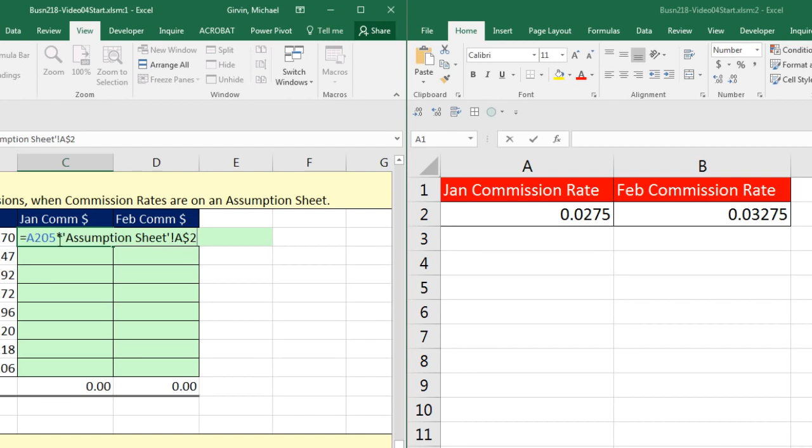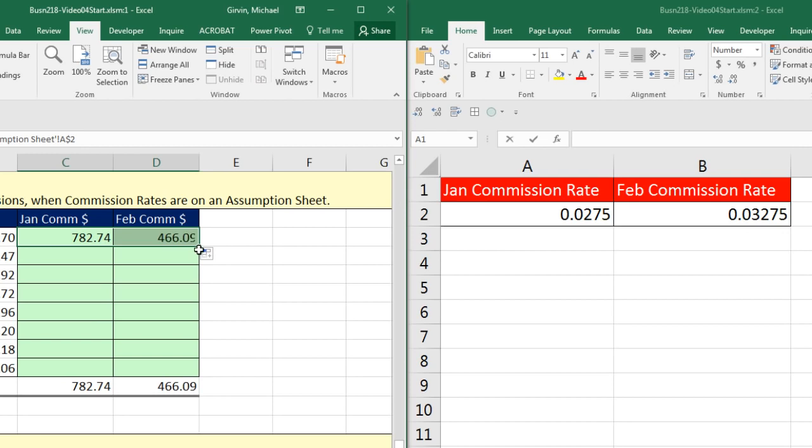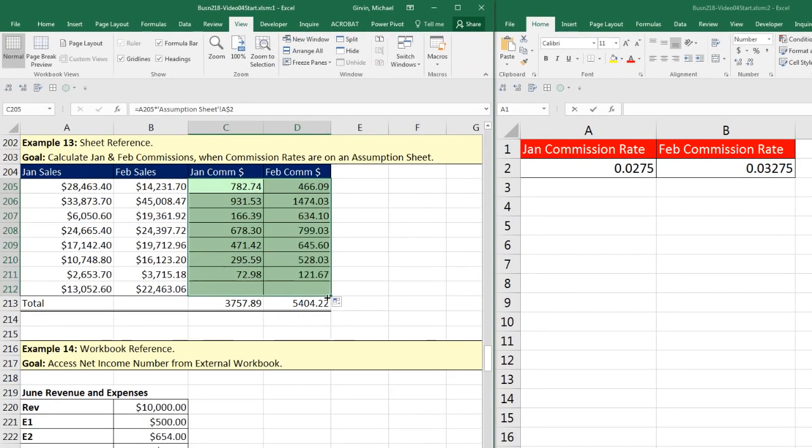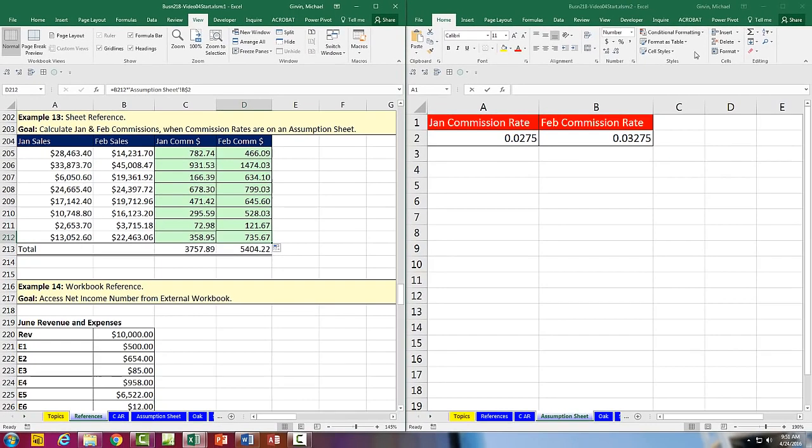Remember, A2, when I copy over, needs to move to B2. So there you go. Control-Enter. Copy it over. Copy it down. Go to the last cell, F2, and sure enough, it got B2 correct from the assumption sheet, and it has the correct February sales number. So by opening up two views of the same workbook, it's much easier to work back and forth when you're doing sheet references.